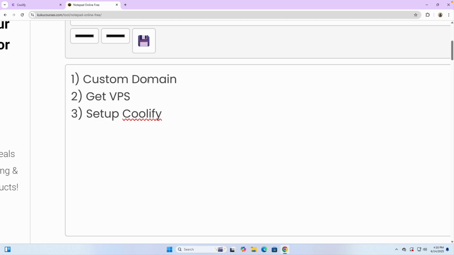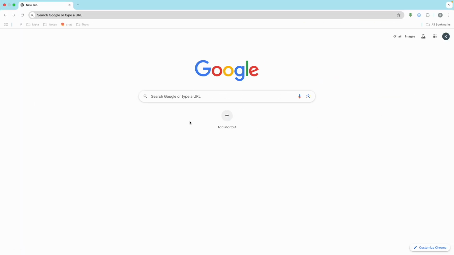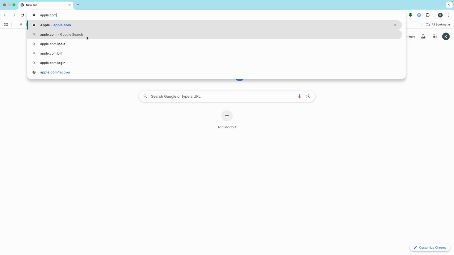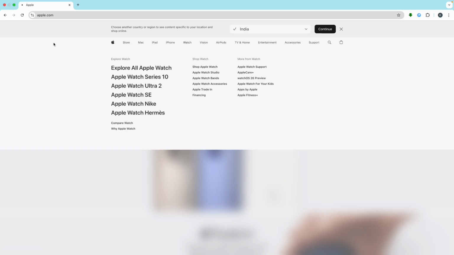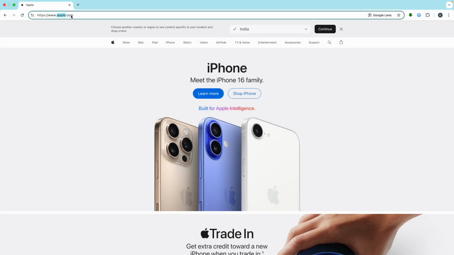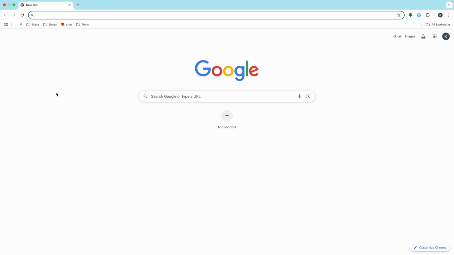Now the very first thing we will do is get a domain. So what is a domain? It's basically the address of your website. For example, if you want to visit Apple's website, you type apple.com to go there. The domain is this apple.com, and so on. This basically takes the user to any particular website. So you need to get a domain name, which is very important.